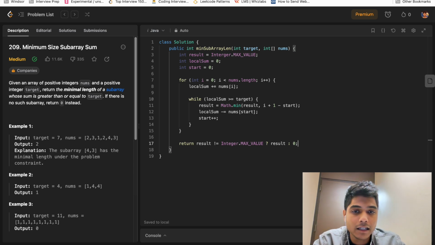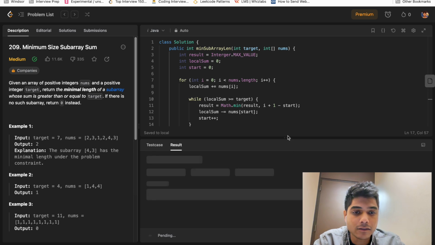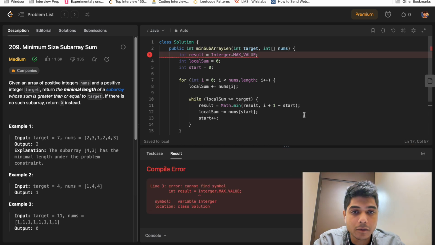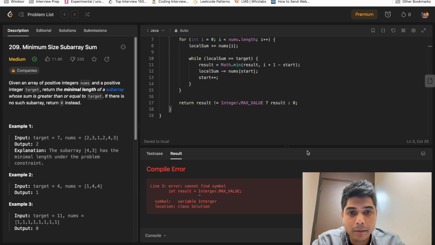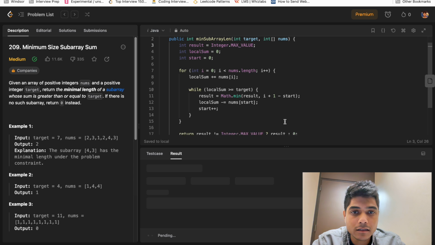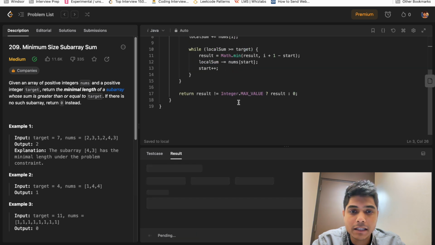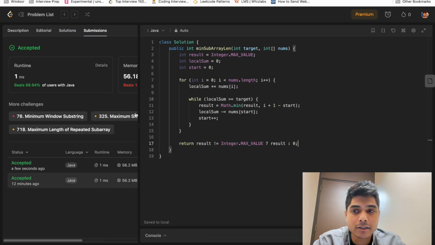So I'm gonna try and run this. Let's see if this passes the test cases. Oh wait. Oh, there's a typo right there. My bad. I'm gonna run it again. Right, so it ran. I'm gonna submit it. All right, so it got accepted.